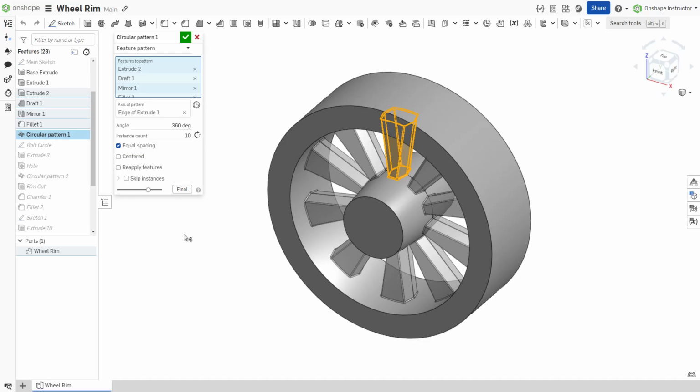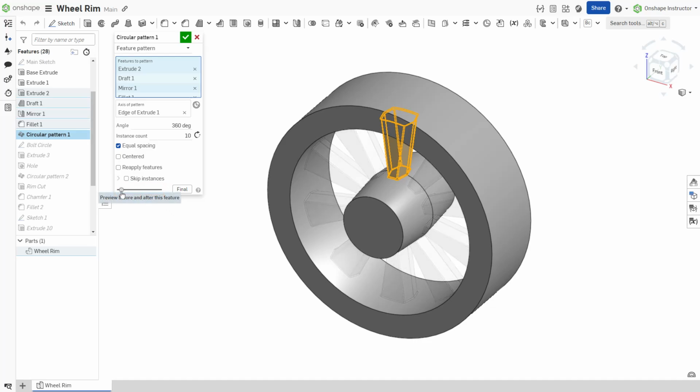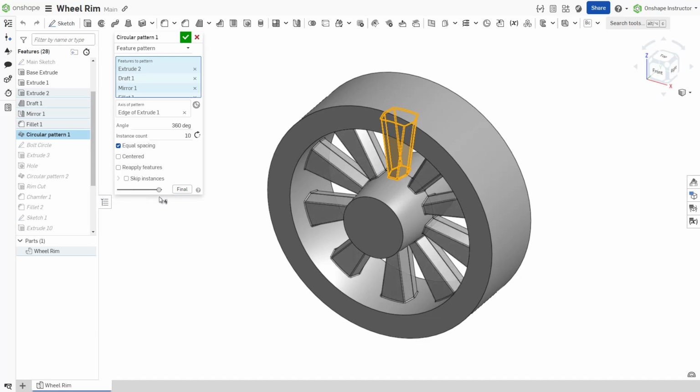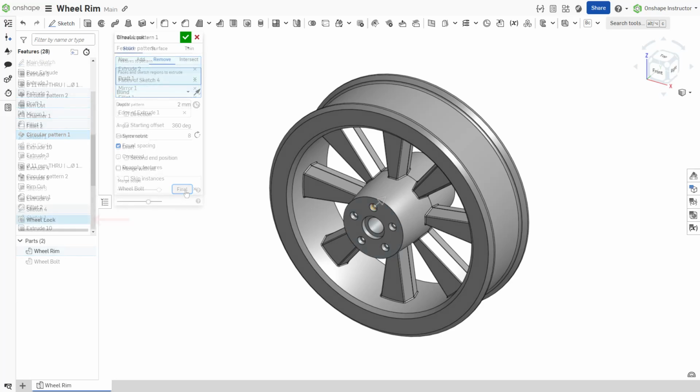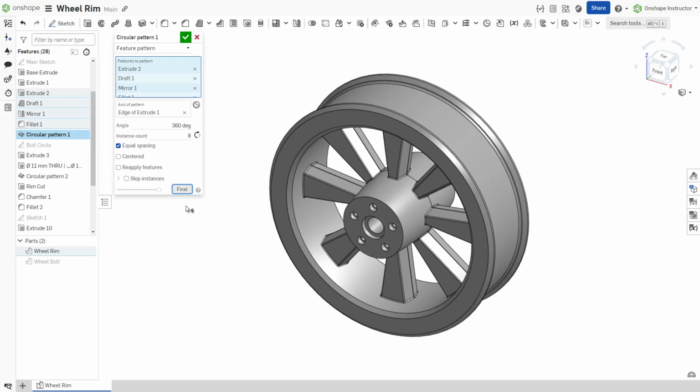Onshape provides two methods for previewing a feature's resulting geometry. The slider at the bottom of the feature dialog offers insight into the model before and after generating the feature. Similarly, the final button previews the resulting Part Studio once all features have been regenerated. All features in the features list, except the last feature, contain a final button in their dialog.